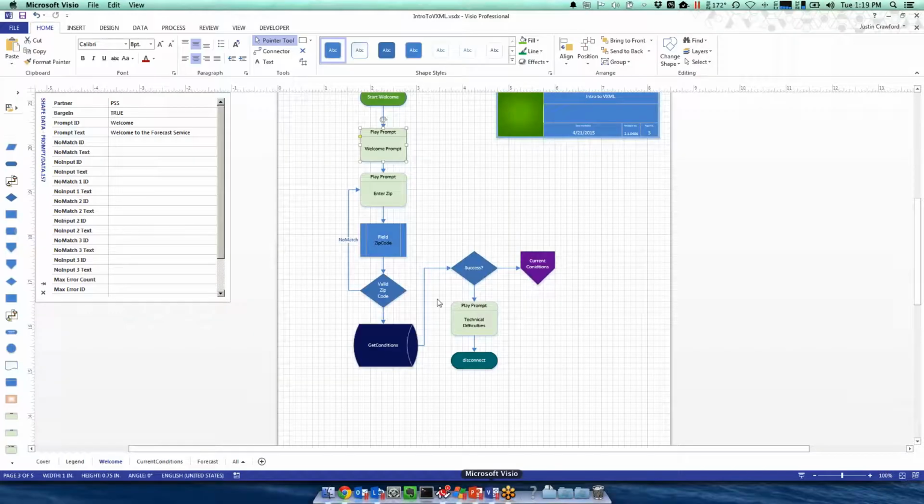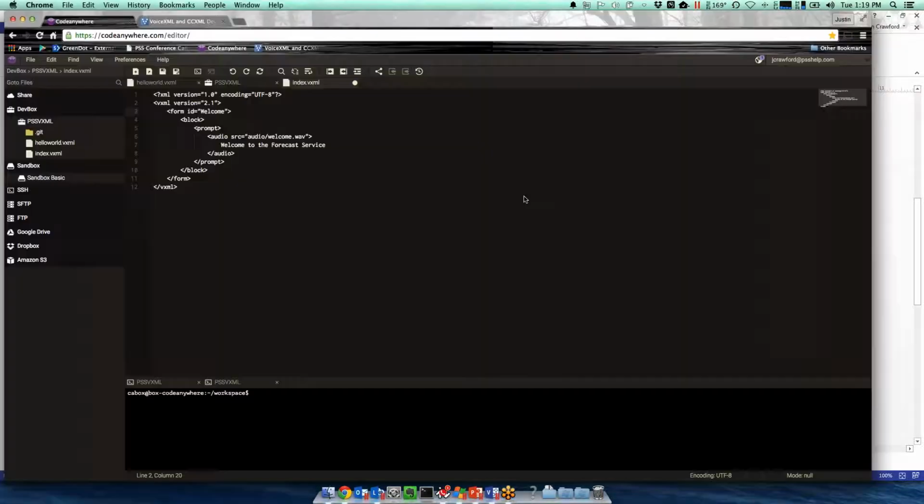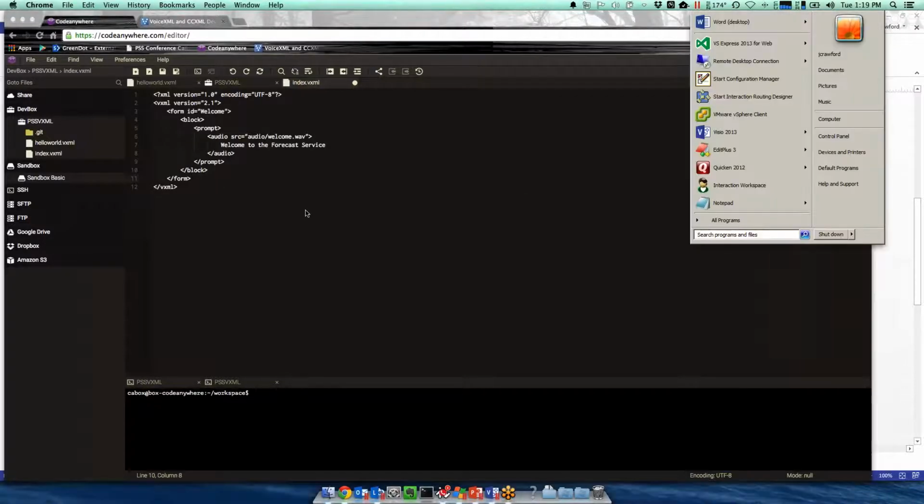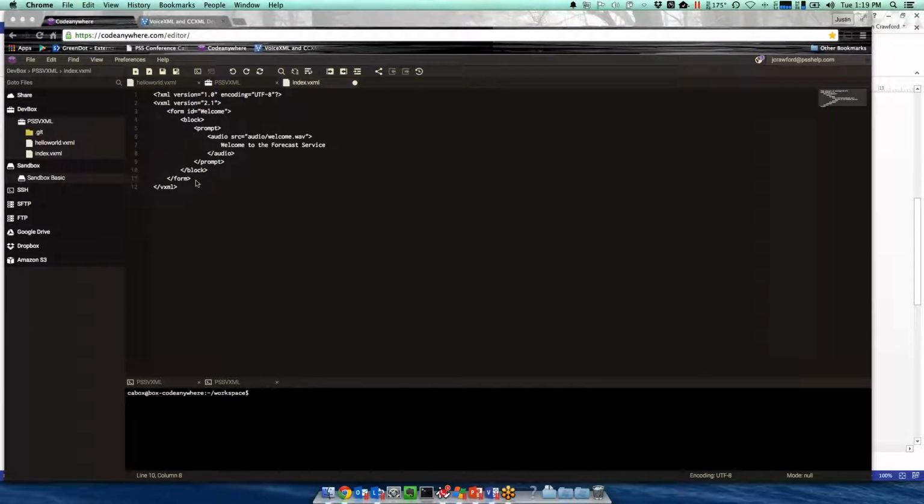So looking at our call flow, we've got our welcome prompt. And now we want to play another prompt for our zip. So what I'm going to do is put that prompt that asks for the zip in a different form. So we're going to create form id equals getZip. Do you have to put it in another form? You do not, but I'm doing that to show you how to transition between forms within a single page. So no, it's not a requirement.